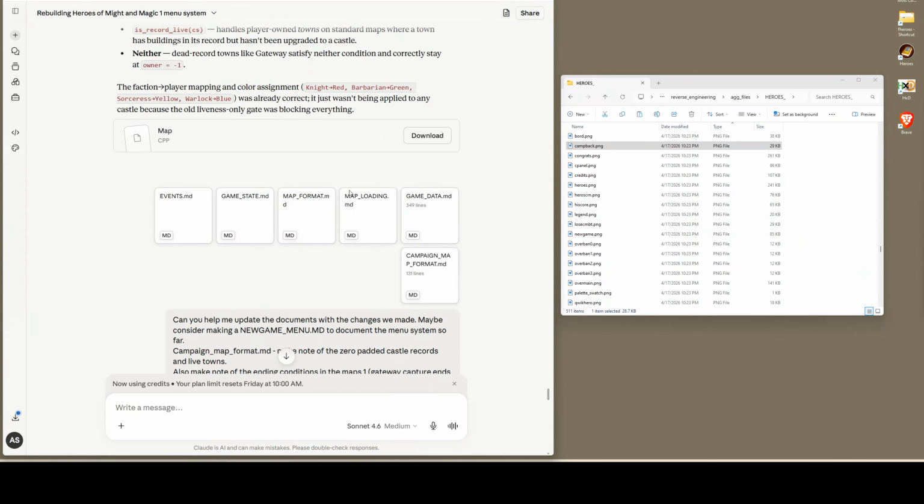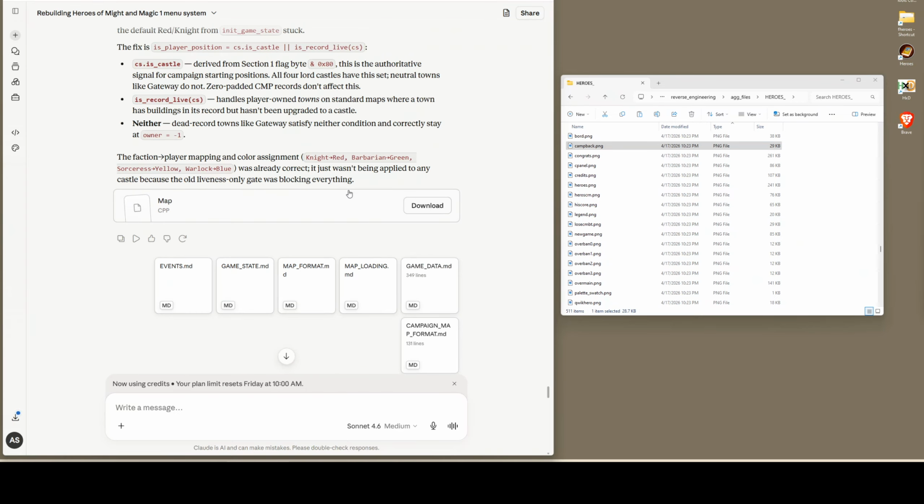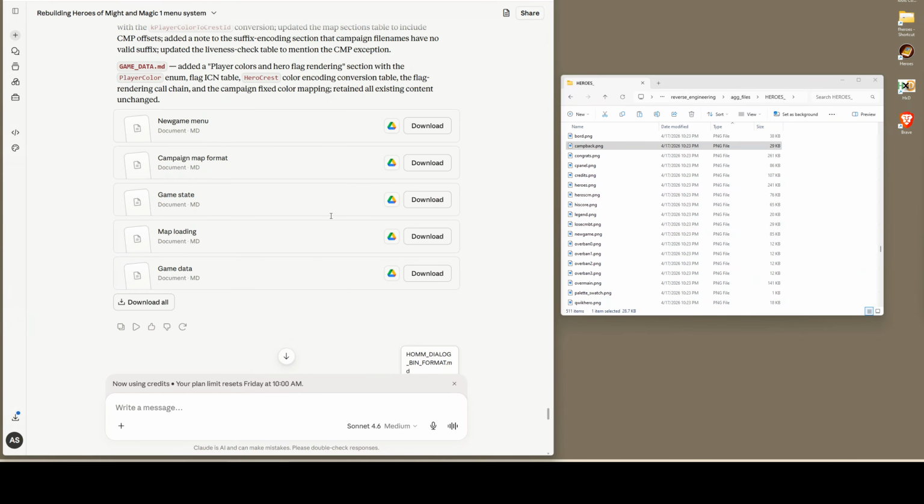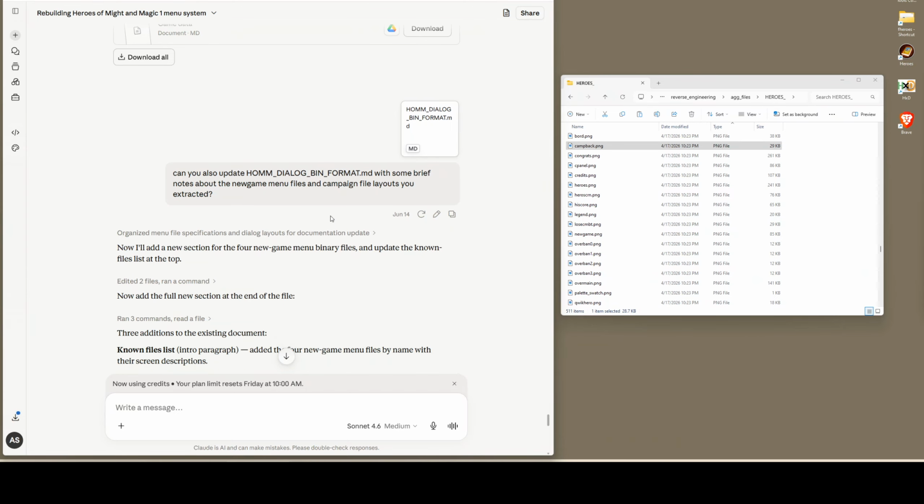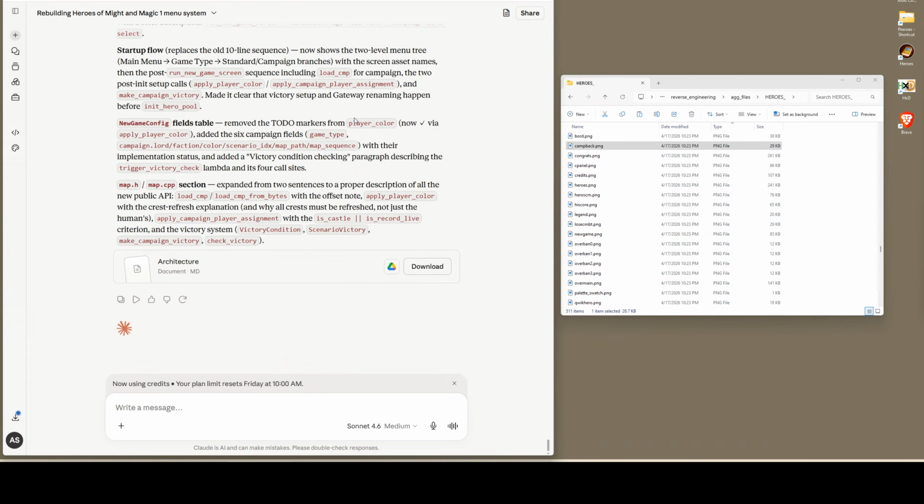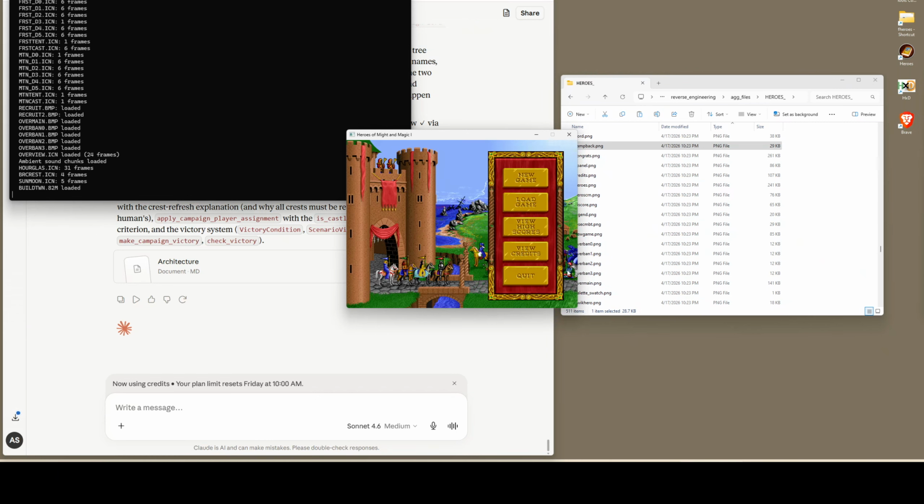It just kept misassigning things, and then I guess it worked and I was happy with it. I asked for the documentation, and then I updated the documentation on the binary formats, and I updated my architecture document as well. So let me see if I have any. This one is called Castle Assignment Good. So it looks like it's about the same as the last one.